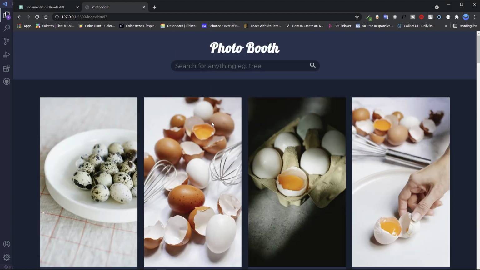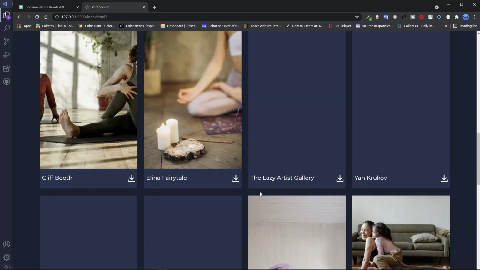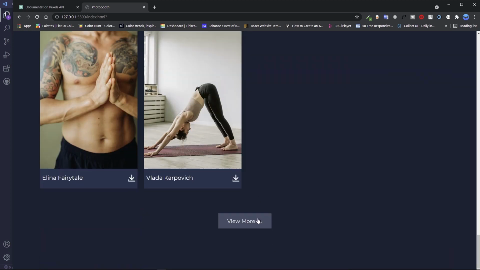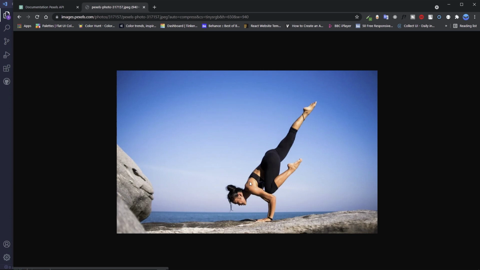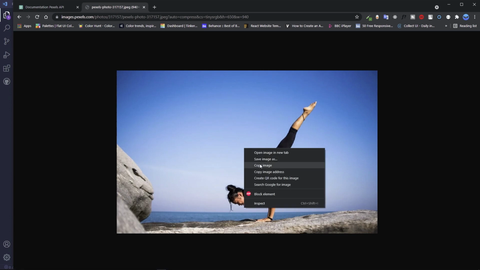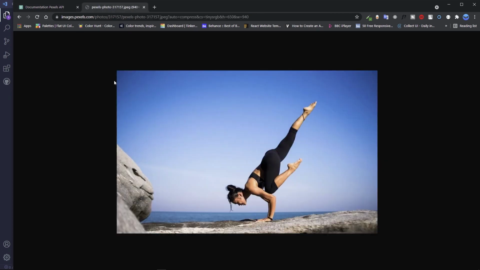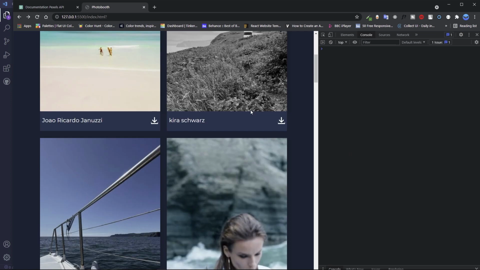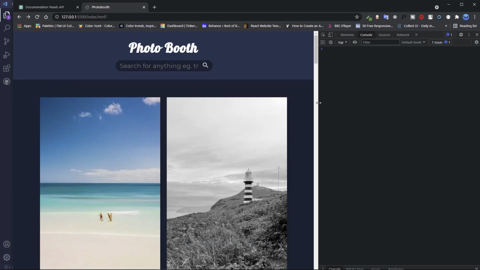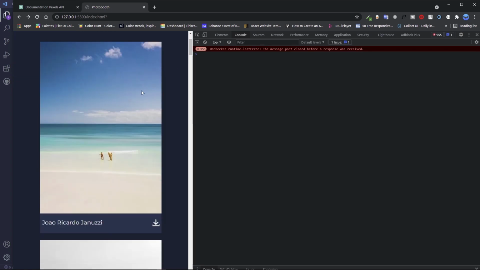Okay, so now we can view more images, and we can also search for, let's say, yoga or football, whatever. We can always view more images. We can download, we can save as now. If you want to make the whole thing responsive, it's already responsive anyway. You can only just work on the input to make it responsive.